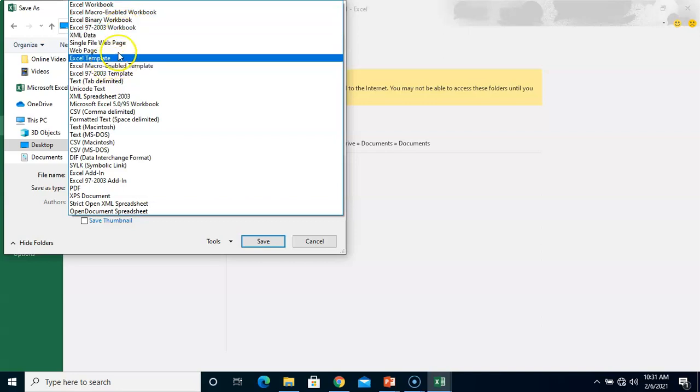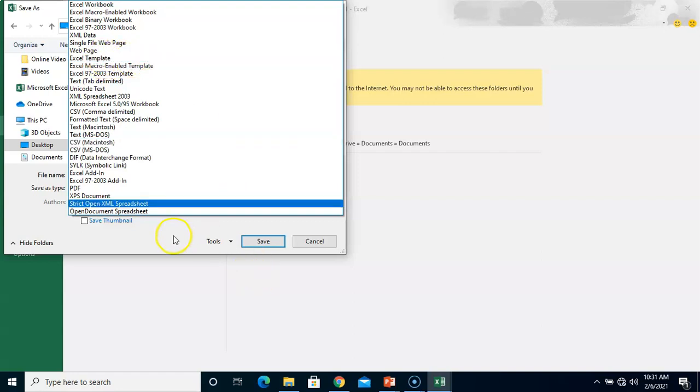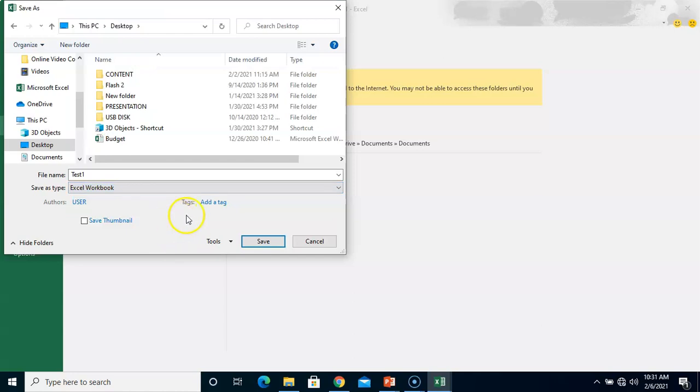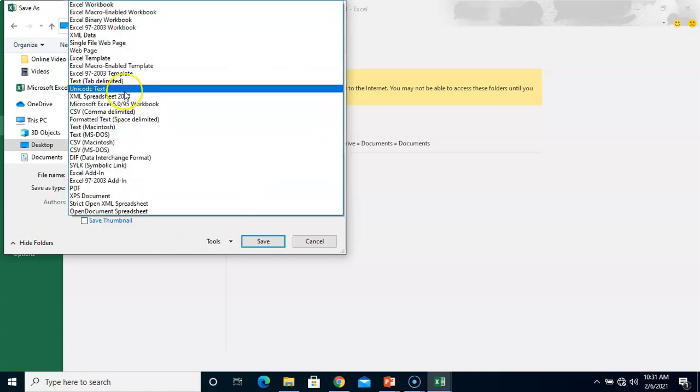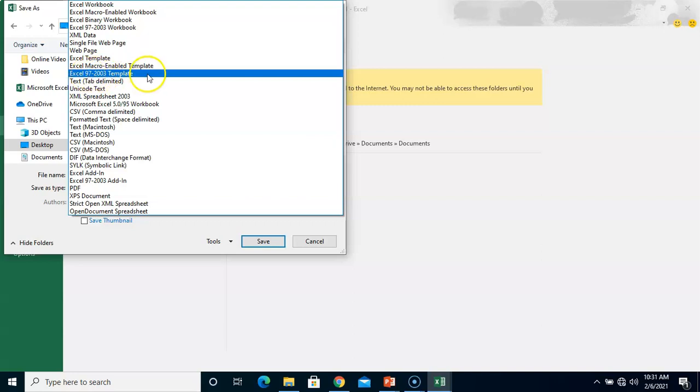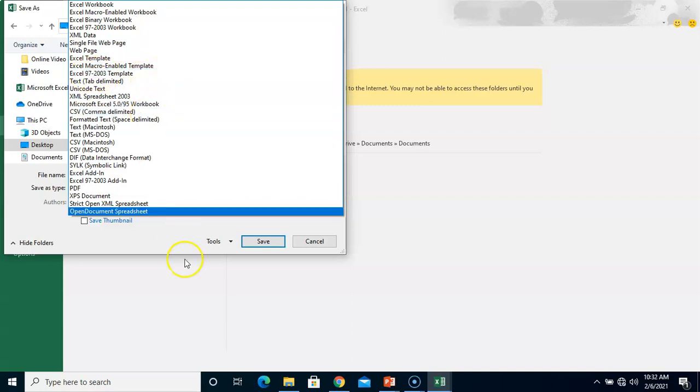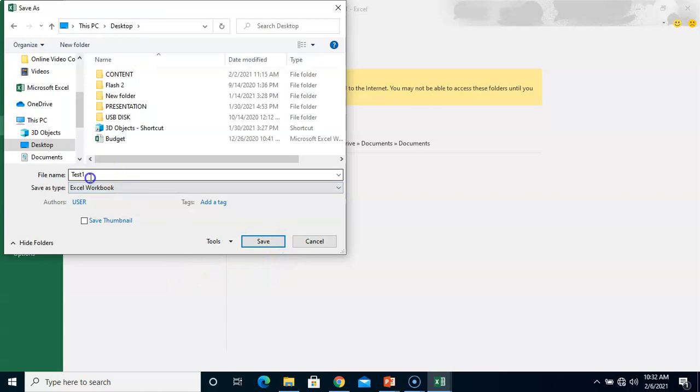So that's that. If you want your work to become a template, then you use Excel template and you save it. I hope you're getting it now. So that's that about that. You also have the corresponding template for 97 to 2003. I hope you got that clearly. So we're going to move on, as I'm going to save it as Excel workbook, which is compatible with Microsoft Excel 2007 to 2016. I hope you got that.